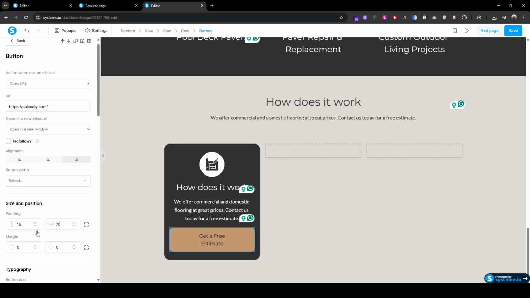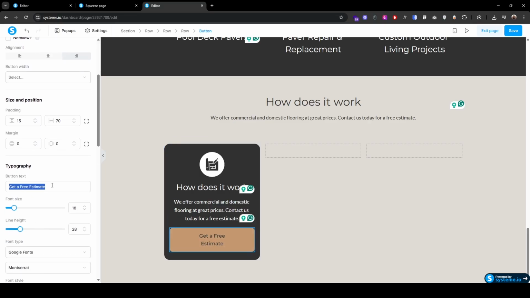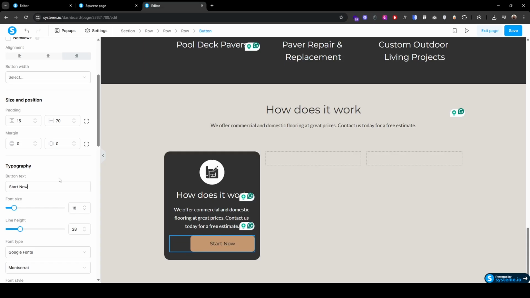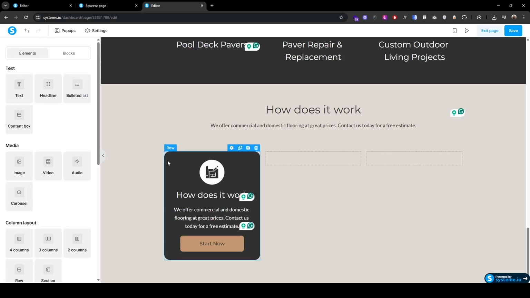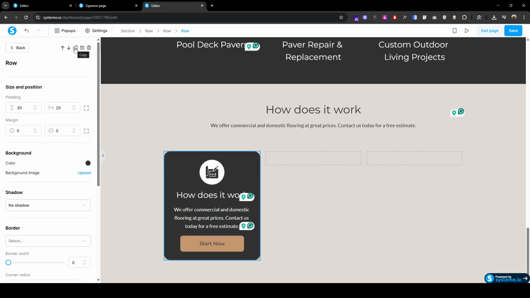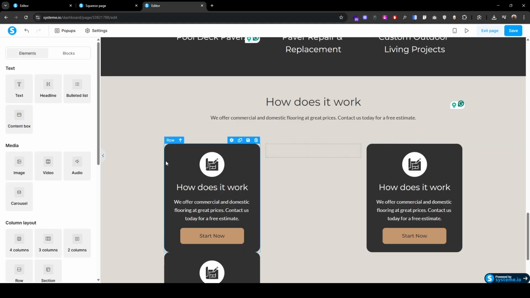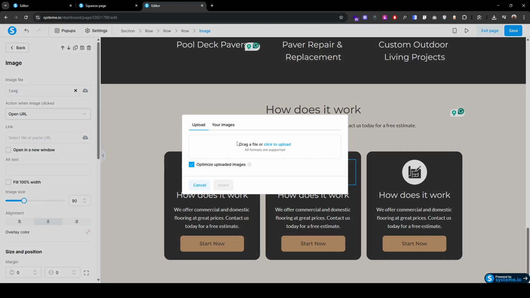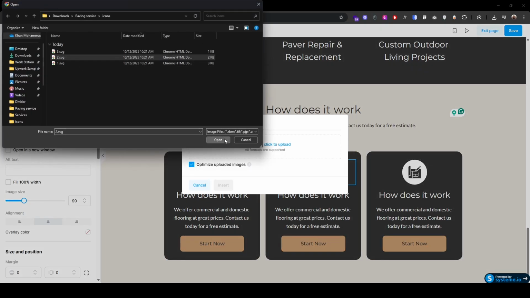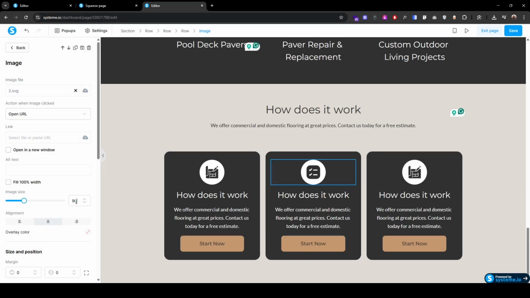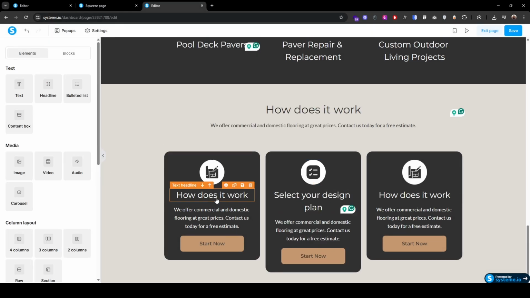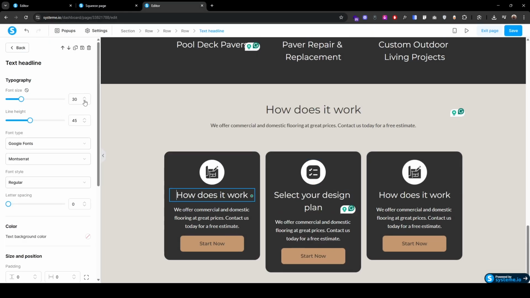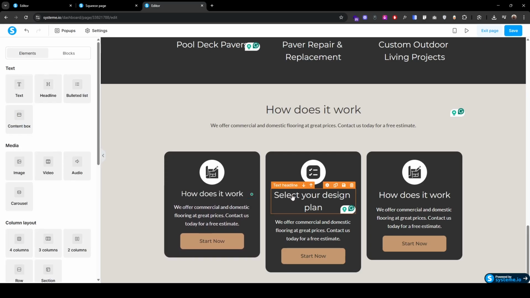Click here, scroll down, change the button text to start now, alignment center. Now click here, duplicate this 2 more time, click here, upload our second image. We can reduce the font size to 26, line height to 36, also here.